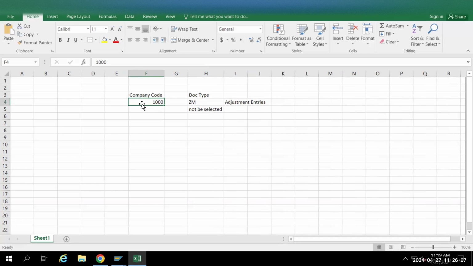In that case, if the ABAPer puts these two values in the code and later they want to add one more company code, 2000, then to add company code 2000 in that particular code, again we need to write a new code and move it from test to production. So this is like a new development, and additional effort is needed.